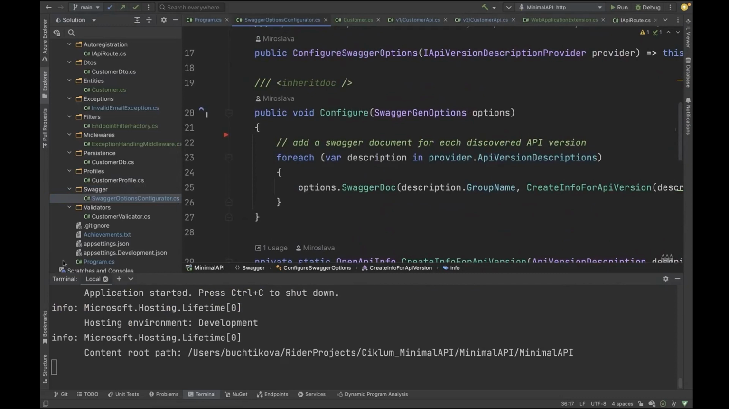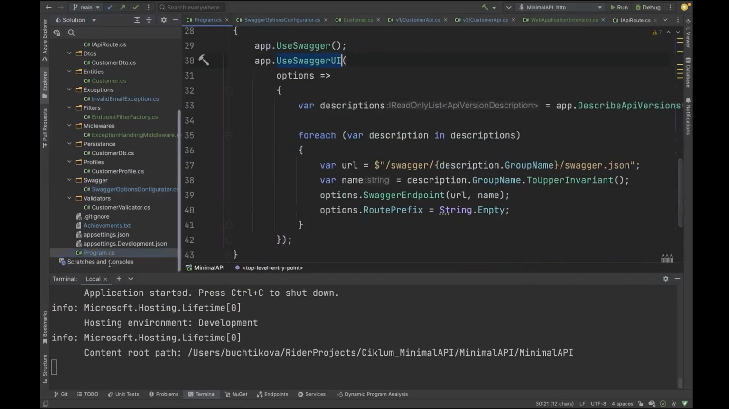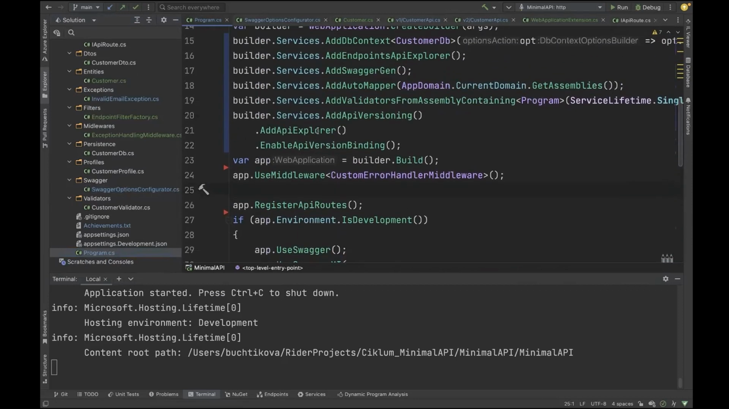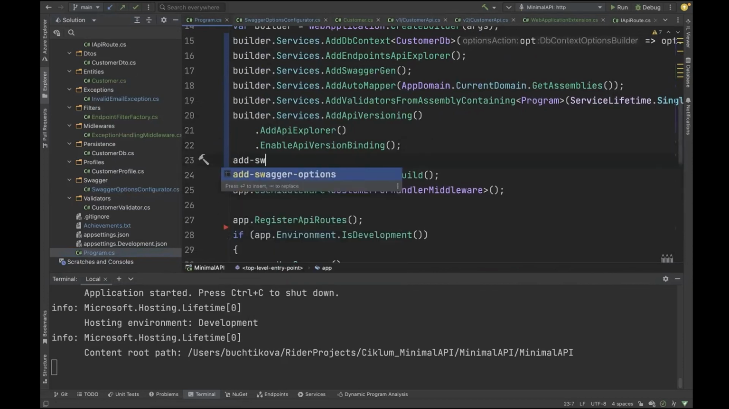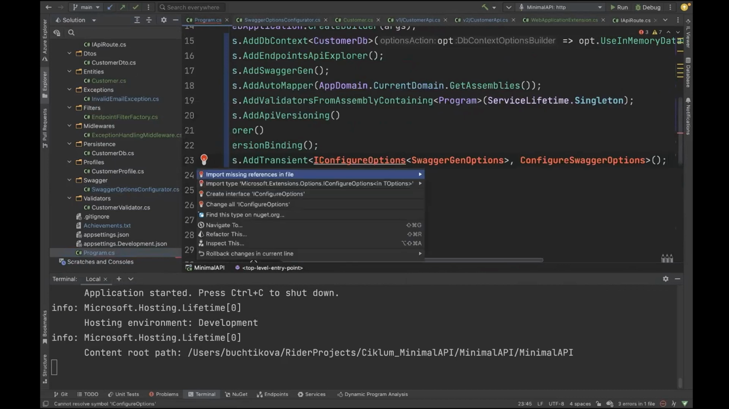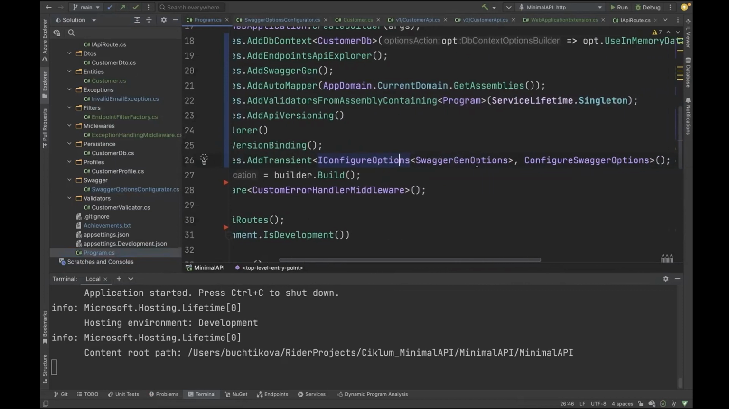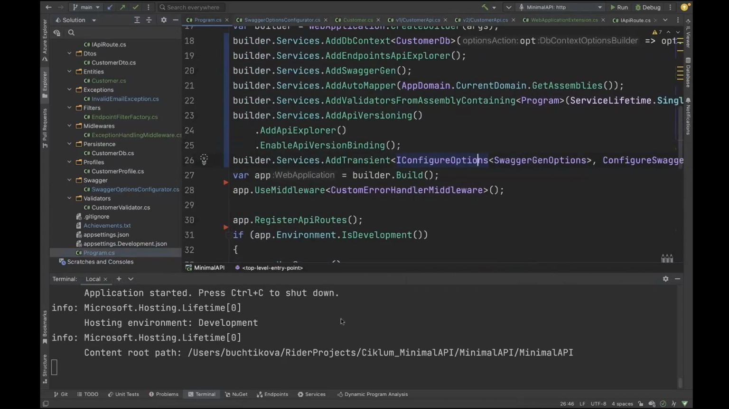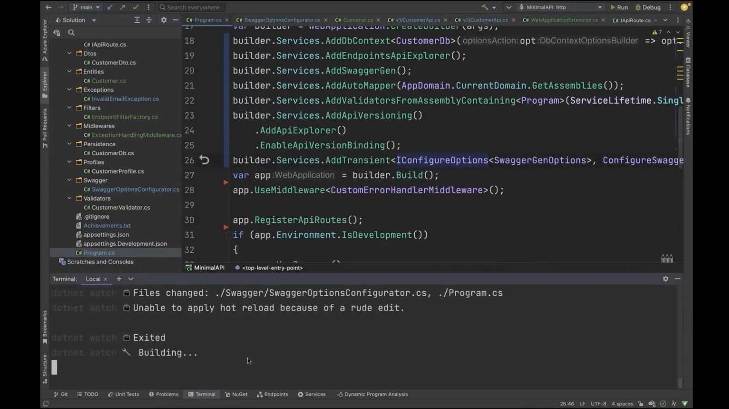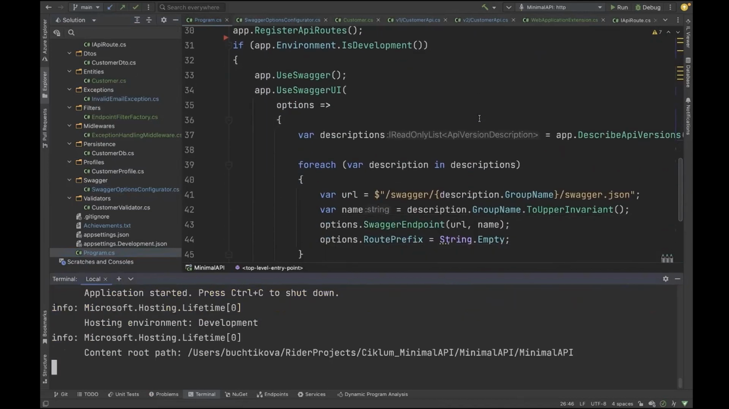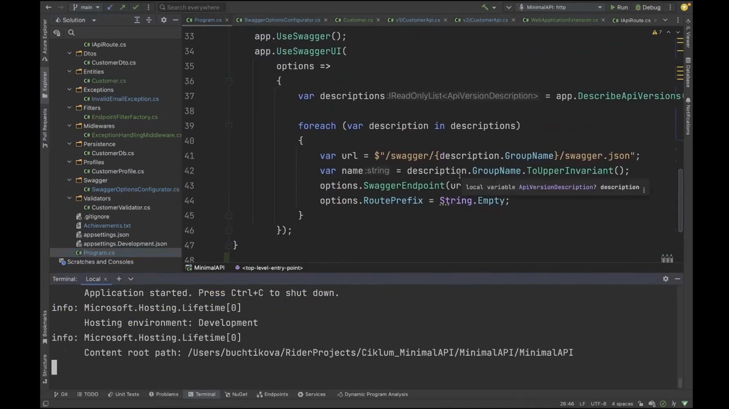To use this Swagger option, I need to go there and add Swagger options. So I will just add this configuration for Swagger options as a service. So yeah, this should work, I hope. So we have 2 versions now.